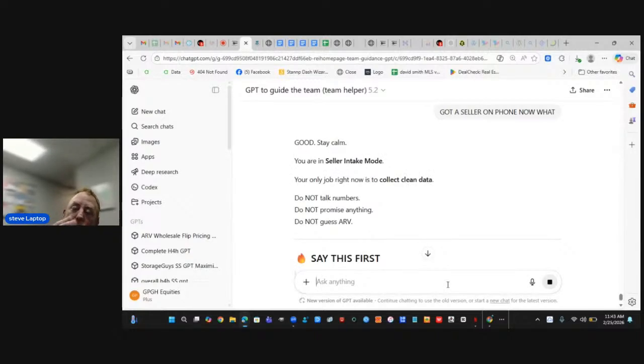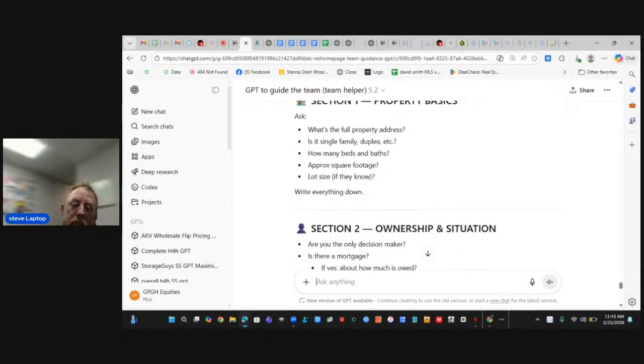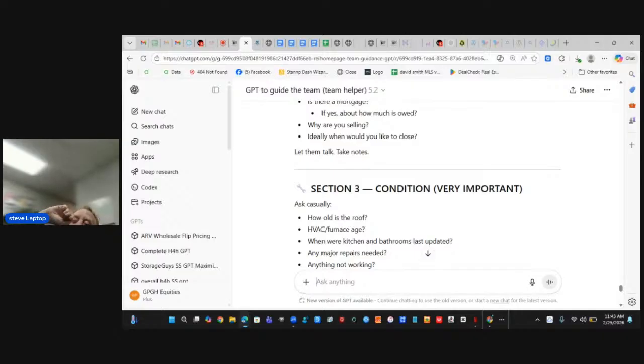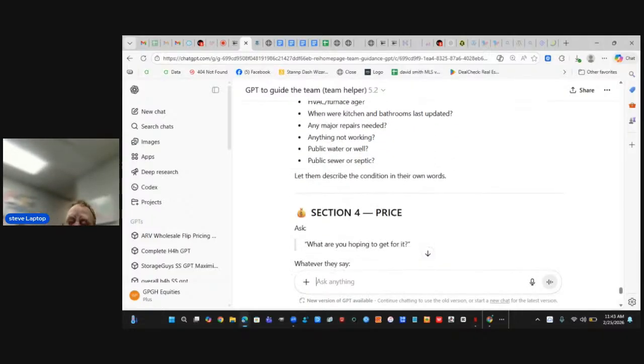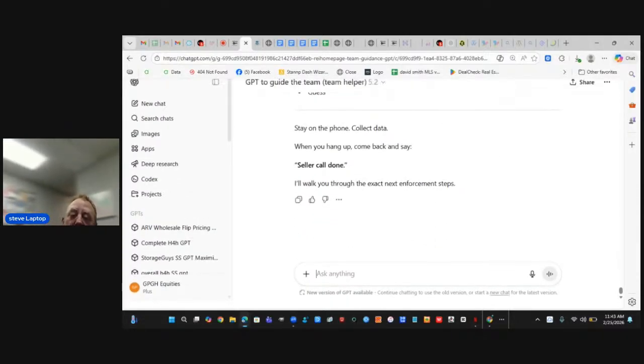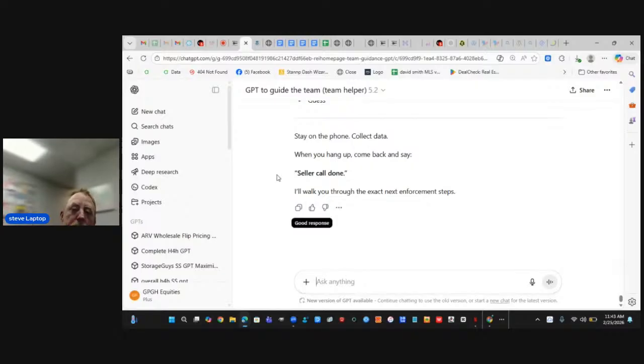Now, I think this requires a paid GPT account. If you don't have a paid GPT account, let me know. I'll give you my password, because it shouldn't require a paid GPT account, but if it does, I've run into that before. So it walks through everything. This GPT is really pretty powerful for that purpose.